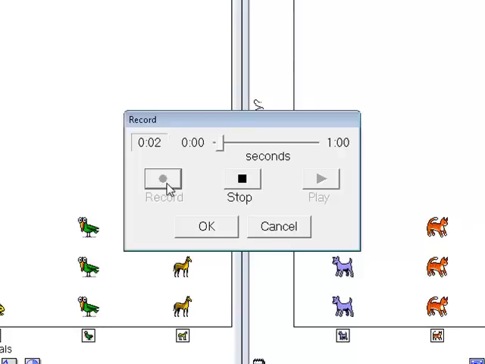Cats are the most popular animal in our class. The green playback button allows you to hear what you've just recorded. Cats are the most popular animal in our class. As you've just heard, I made a mistake. It's really easy to re-record.